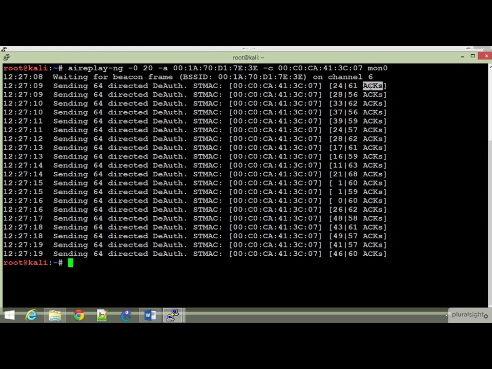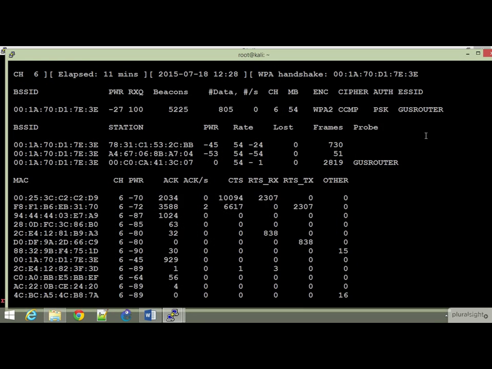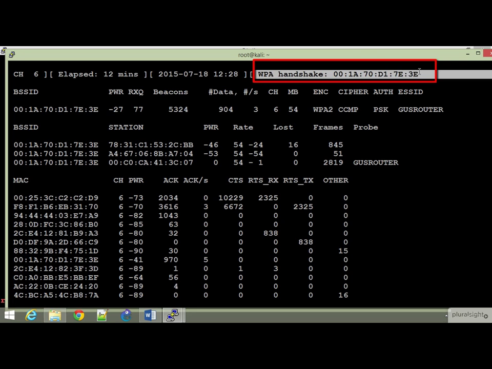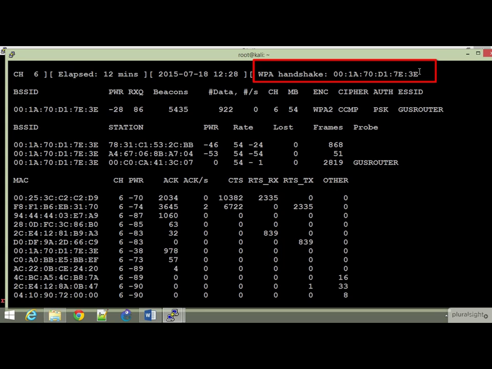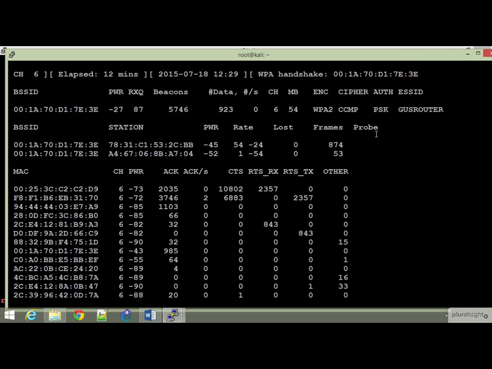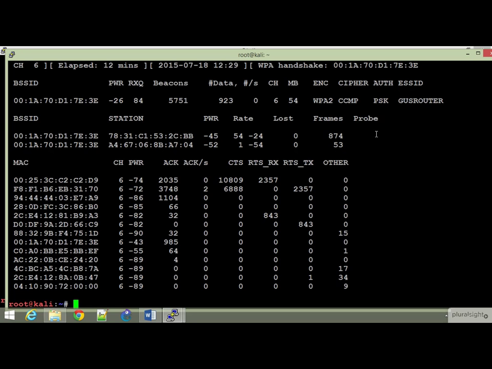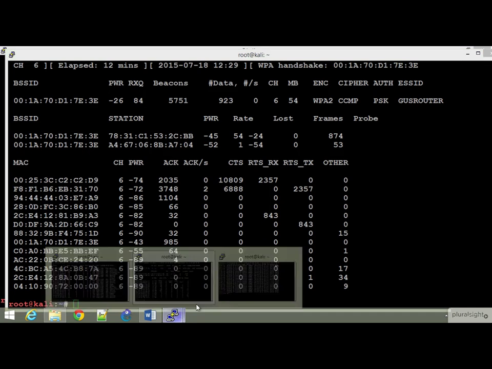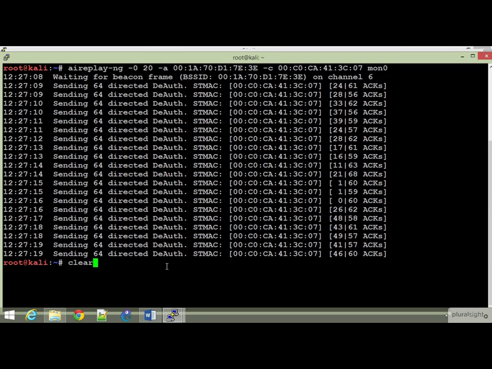Let's switch back to the previous window and ensure that we captured the four-way handshake. Ho ho ho! WPA handshake. Here you go. A successful WPA handshake will be identified in the top right corner. Now let's stop it by using the Ctrl+C command. Next, we need to start cracking some passwords.